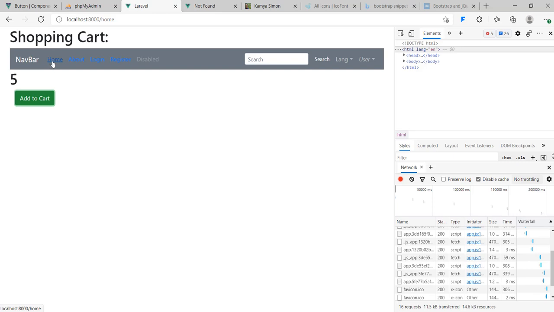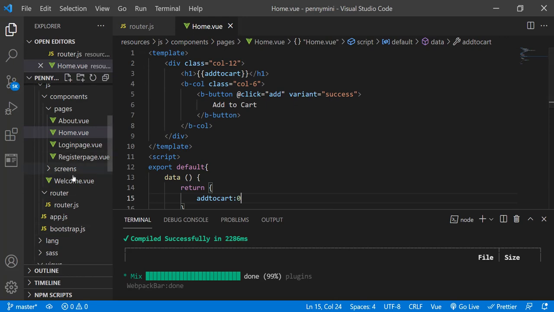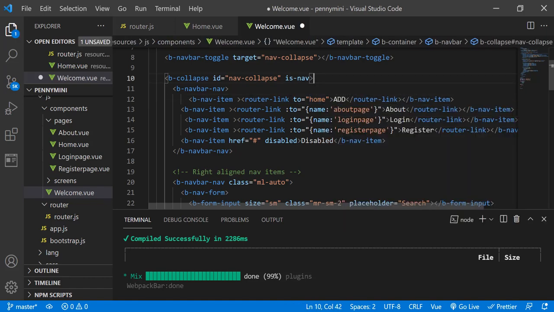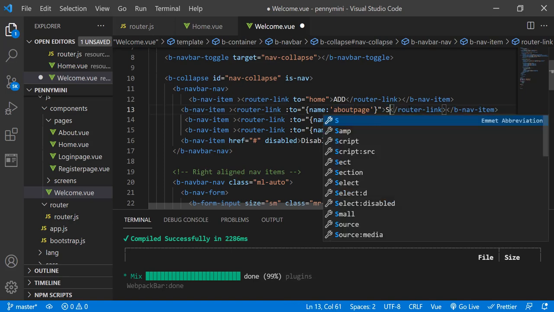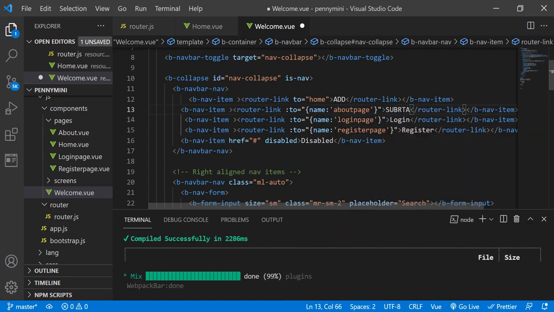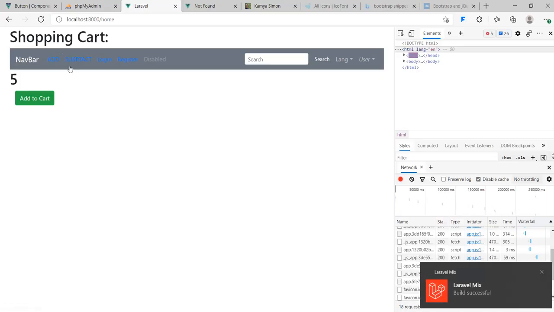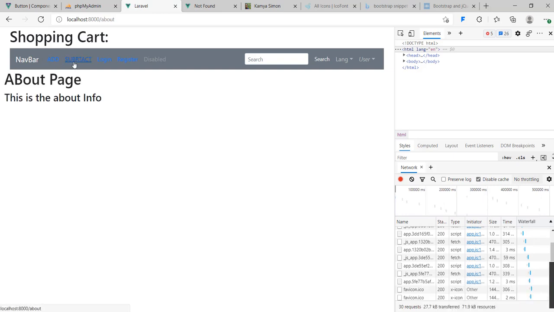In fact, let me change this to, instead of home, I make this add, and then I go to this and I call it subtract. All right, so let me just go to welcome.vue and I just change. So instead of home, I call this add. And then I get to this and I call it subtract. Subtract. All right, so here they are. Add and subtract. All right, so I have add and I have subtract. So I'm going to do the same for subtract and it will be easy for me.